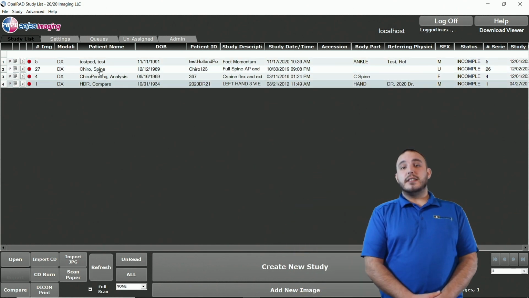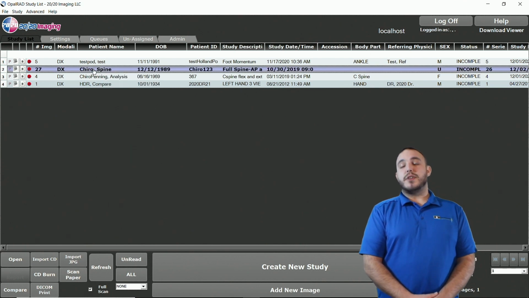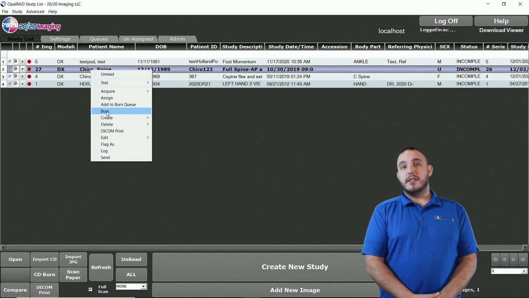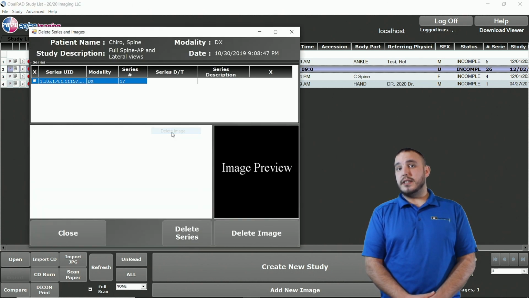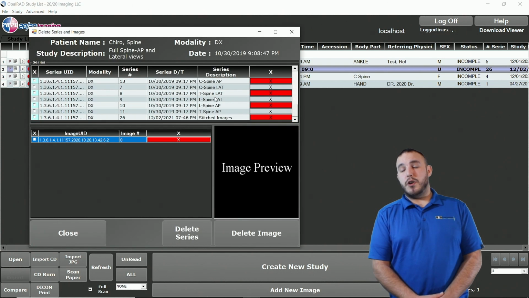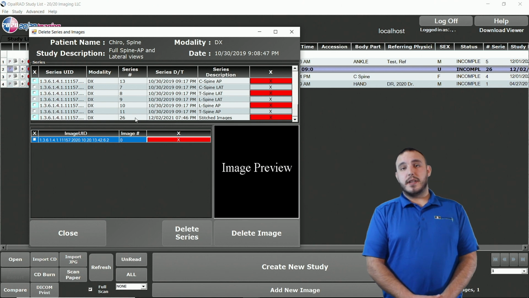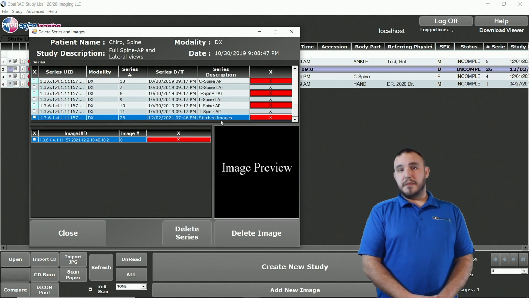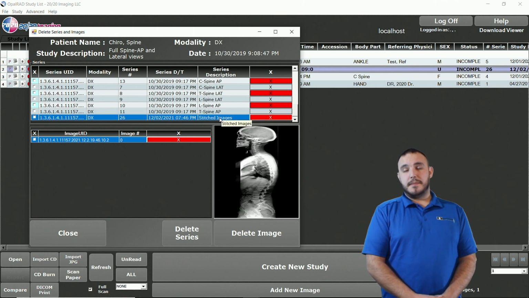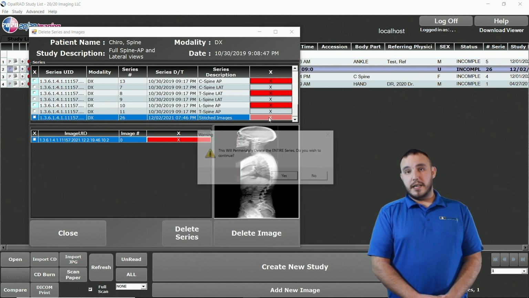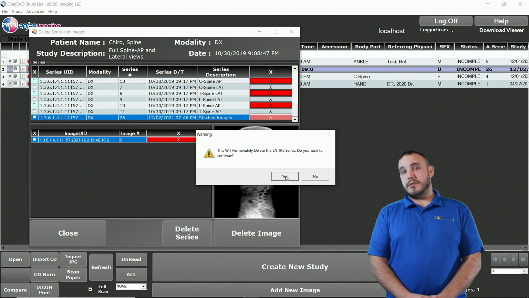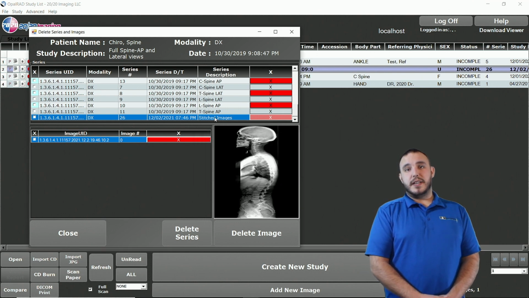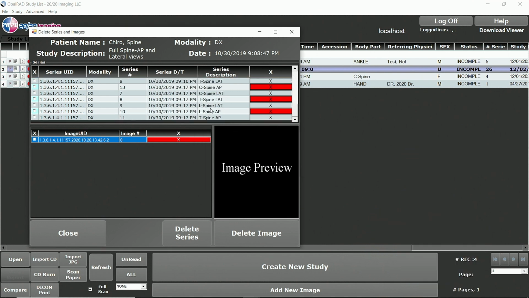Now, if you need to delete an image, all you do is right-click on the study, go down to Delete, and instead of Delete Study, you go to Delete Image. It will open this box, which allows you to preview the image before deletion. In order to delete the image that you would like, you will select this red X right next to the image, and that will remove it from the study.